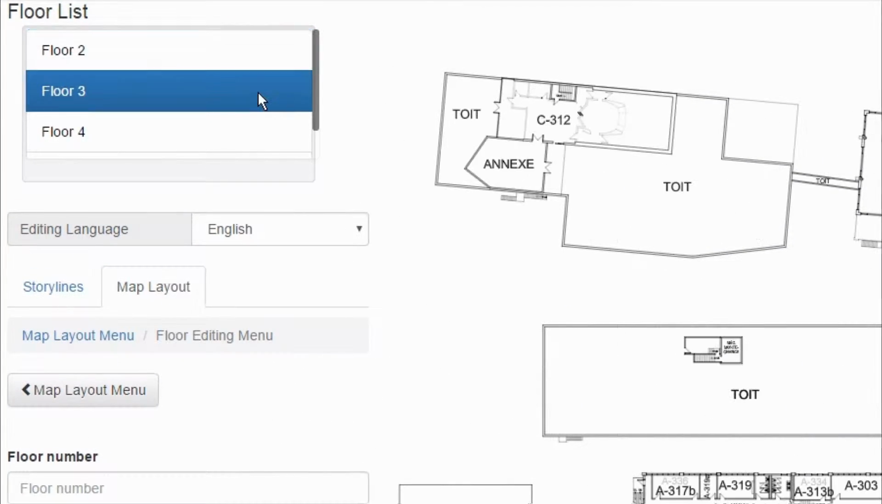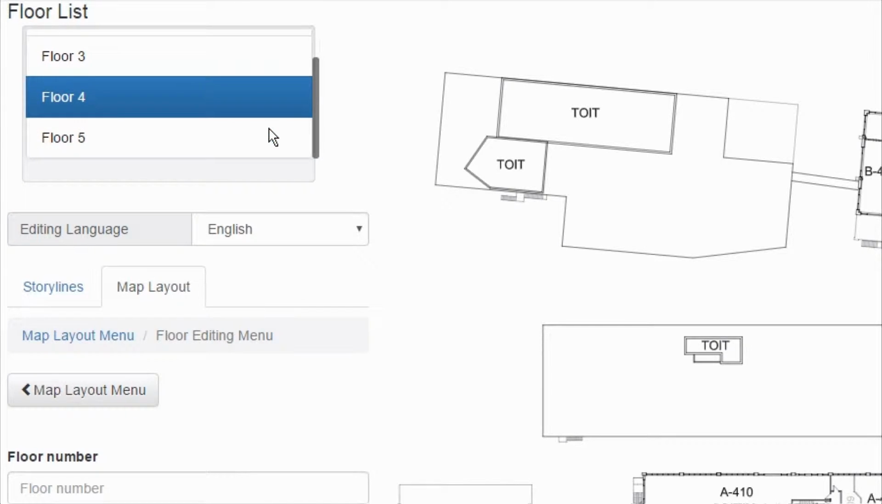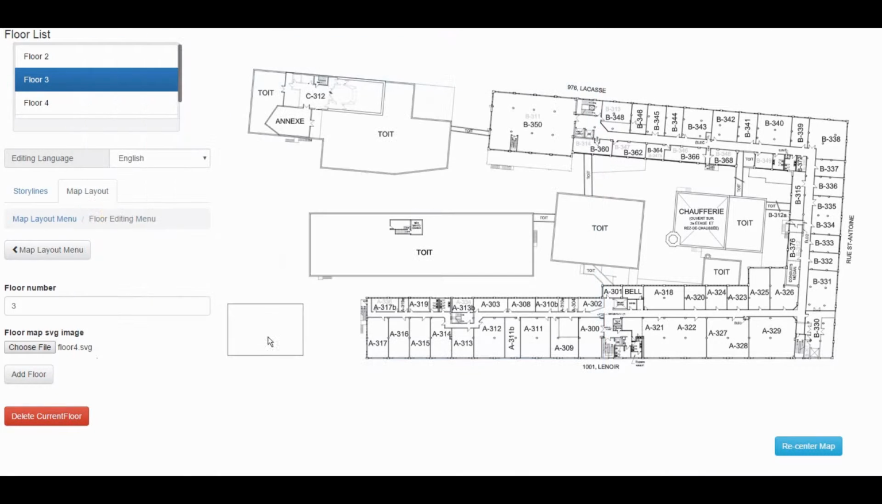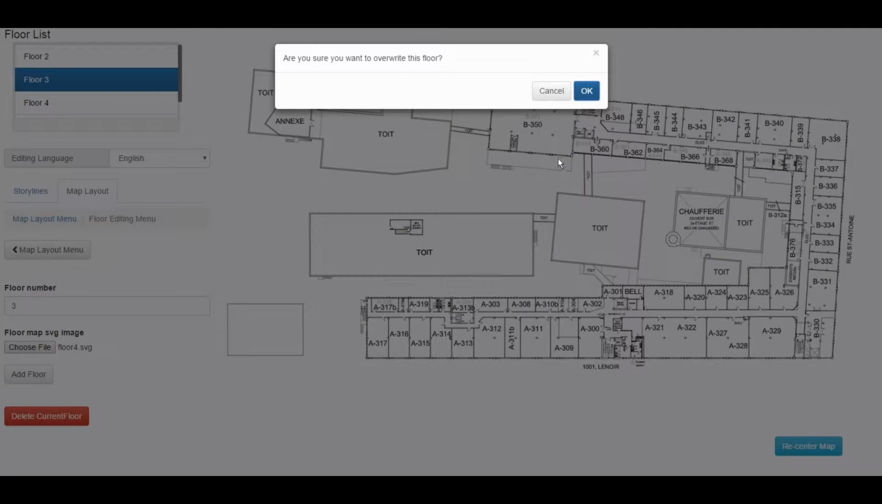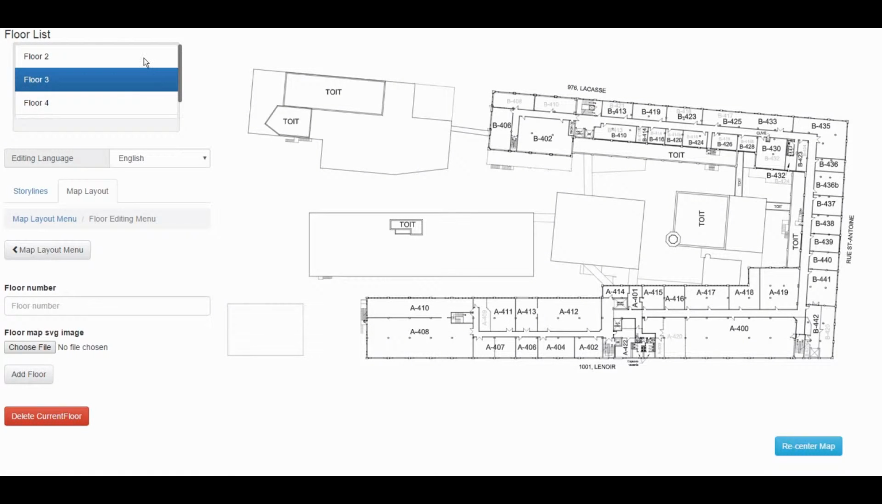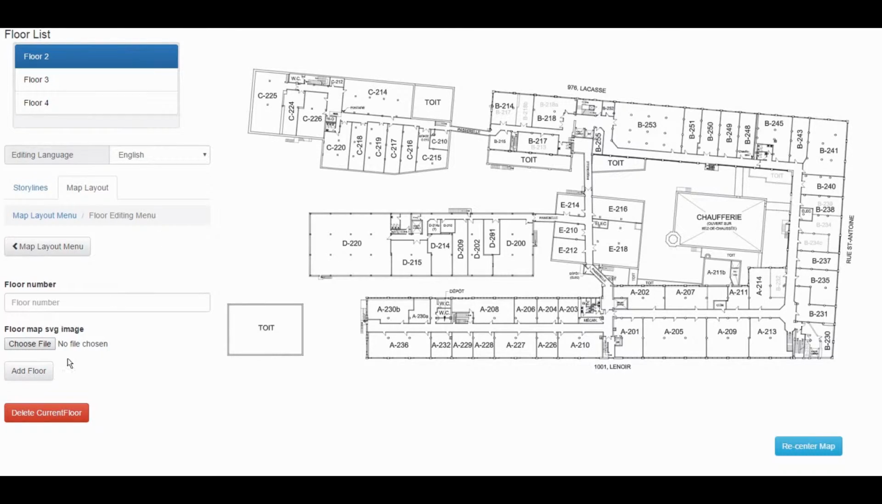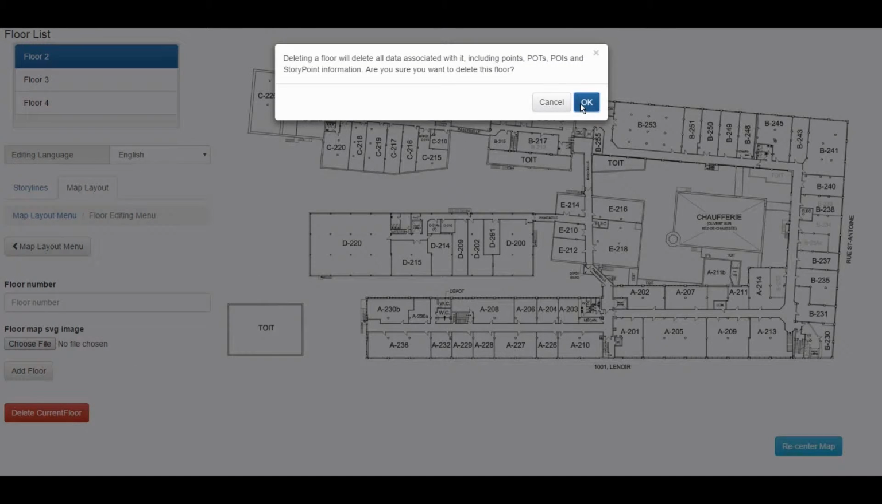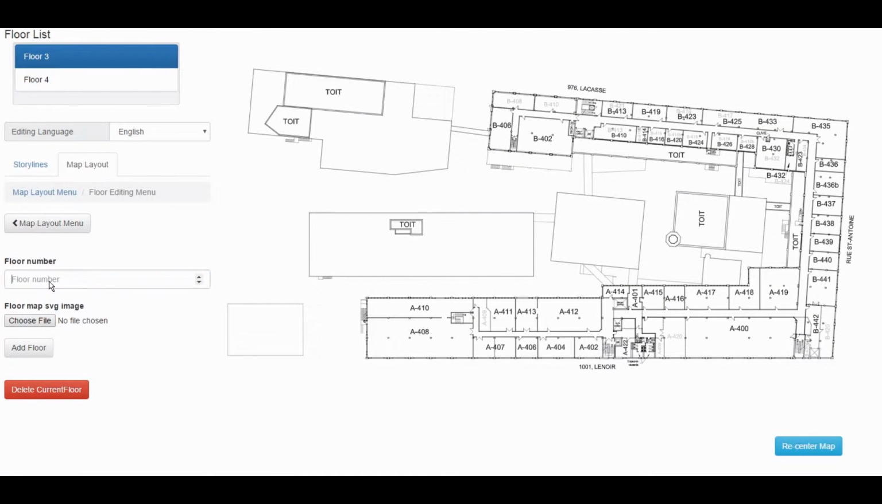When you have multiple floors uploaded, you can select which one you'd like to view by clicking it in this list. You can use this same feature to replace floors. Just ensure that the image you're replacing it with is of the same aspect ratio and size as the original floor plan. Here you can also delete a floor that you've selected. This will, however, remove all story point and special info from this floor.